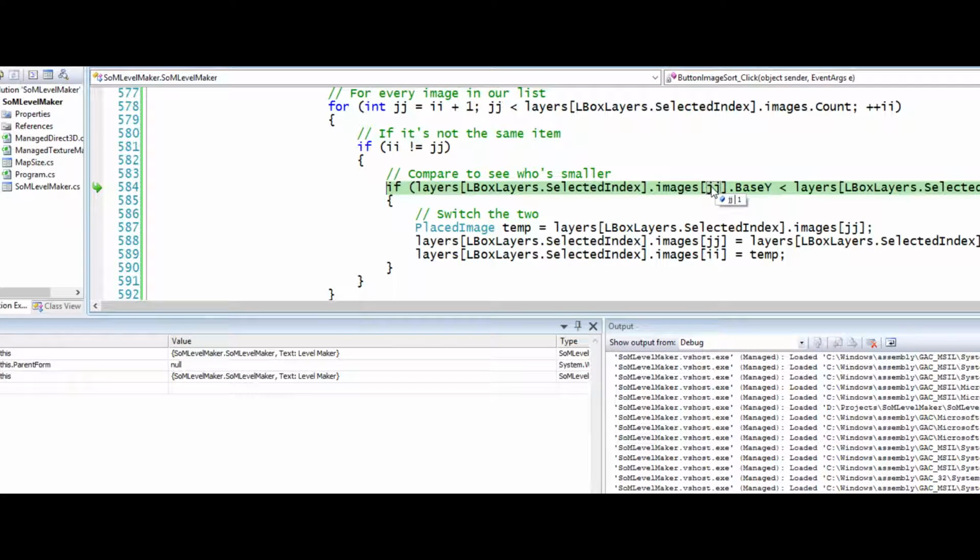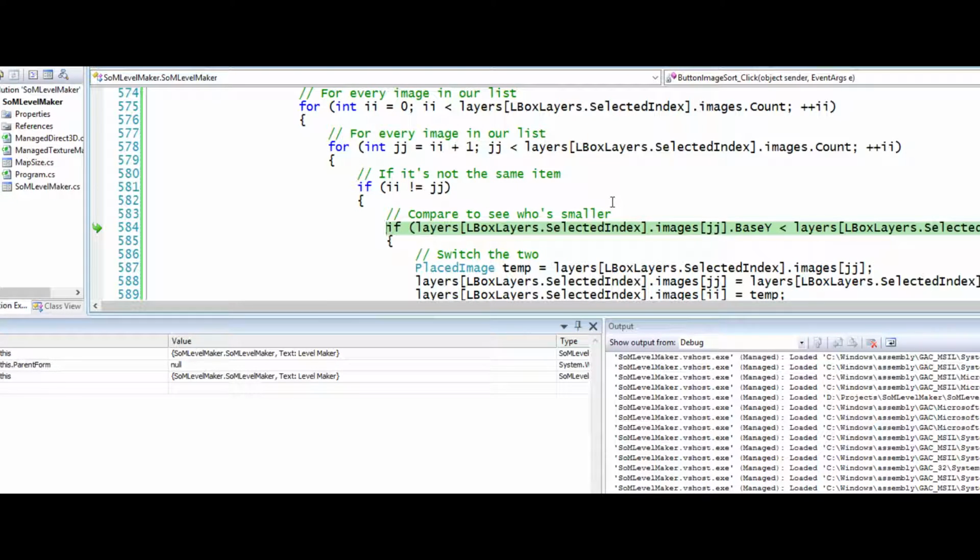Break. JJ is 1. II is 8. What's out of range? Do I have only so many? How many layers do I got? Images 7. Yeah, and I'm going on 8. That's funny. How'd I mess that up? Because I did a +1, right? II is 8. How'd that happen? II is 0.